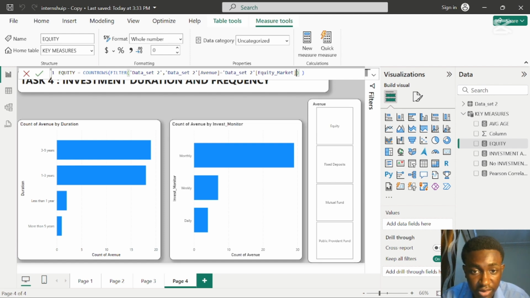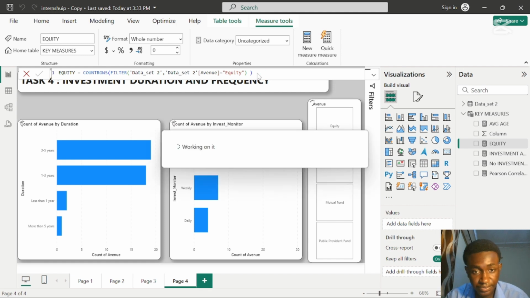Let's take this and put equity in there. Because we are selecting equity from the Avenue column, I'm going to put this in a string. It has to be the exact name that's in the column. So the equity here is what we're going to type here. So we are selecting the number of equity in the Avenue column. Alright, tap on enter.